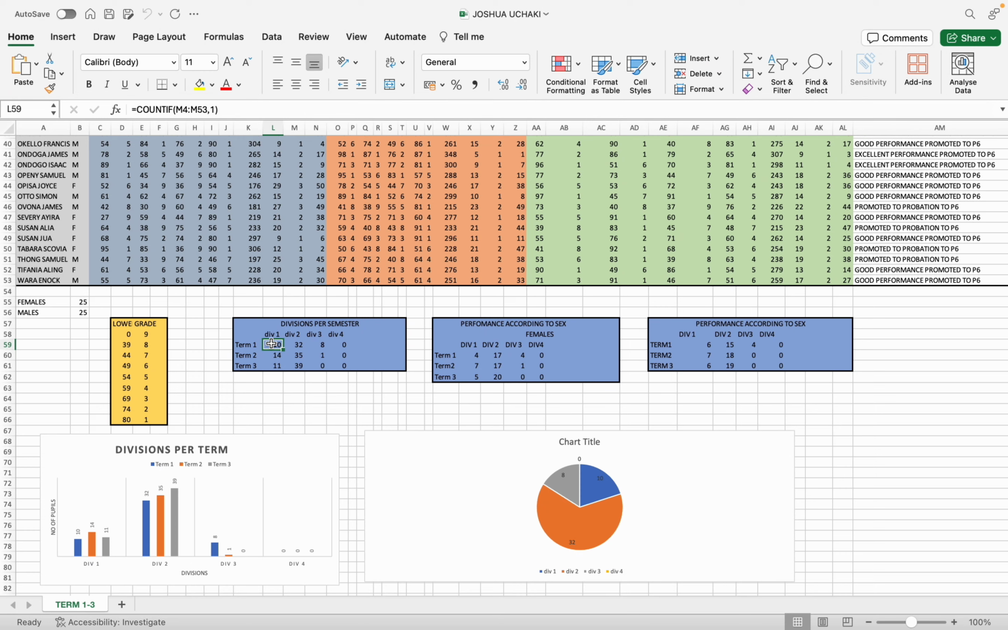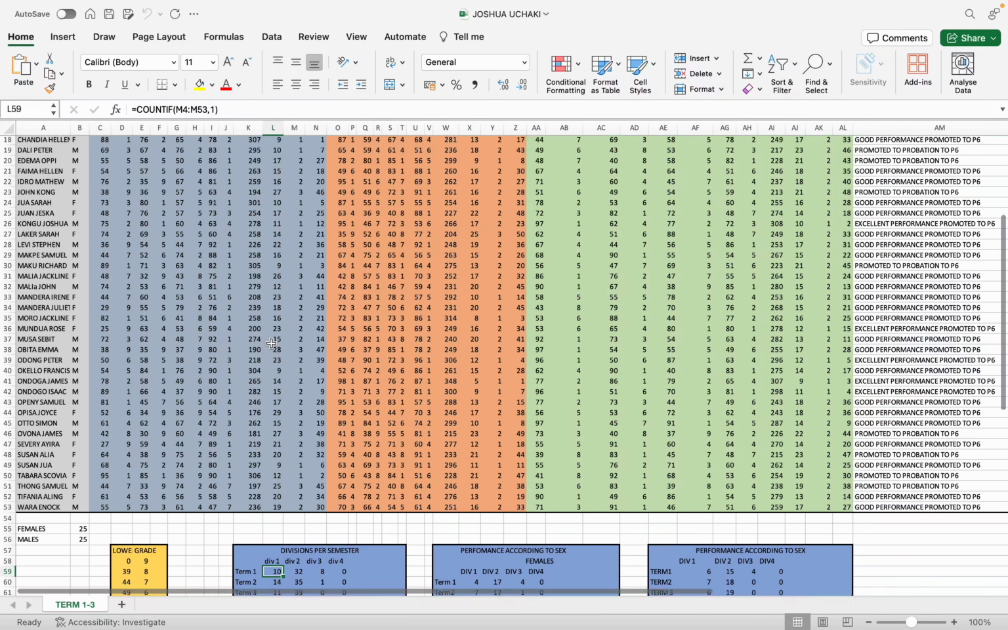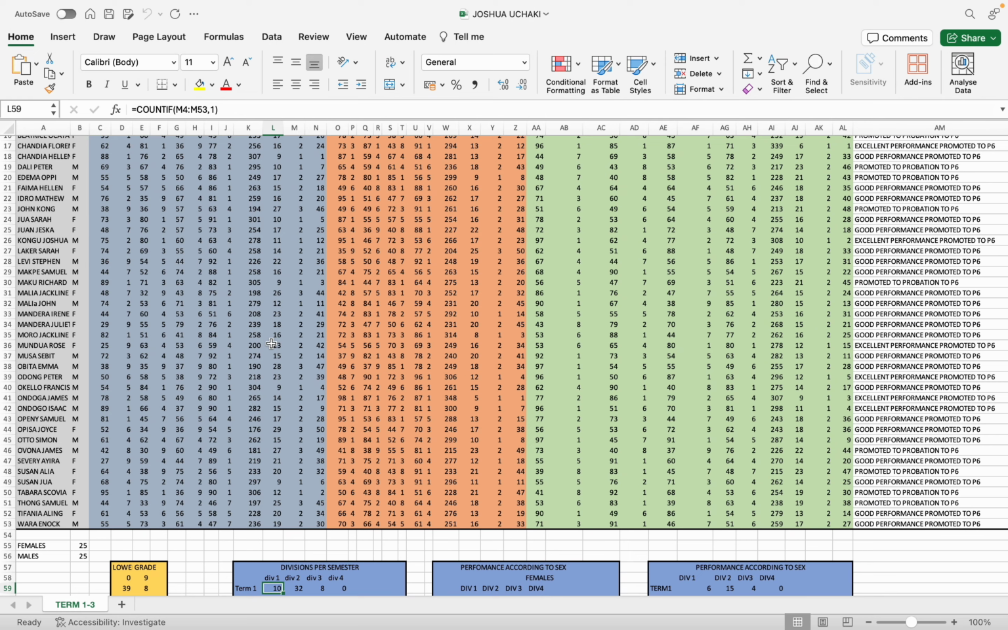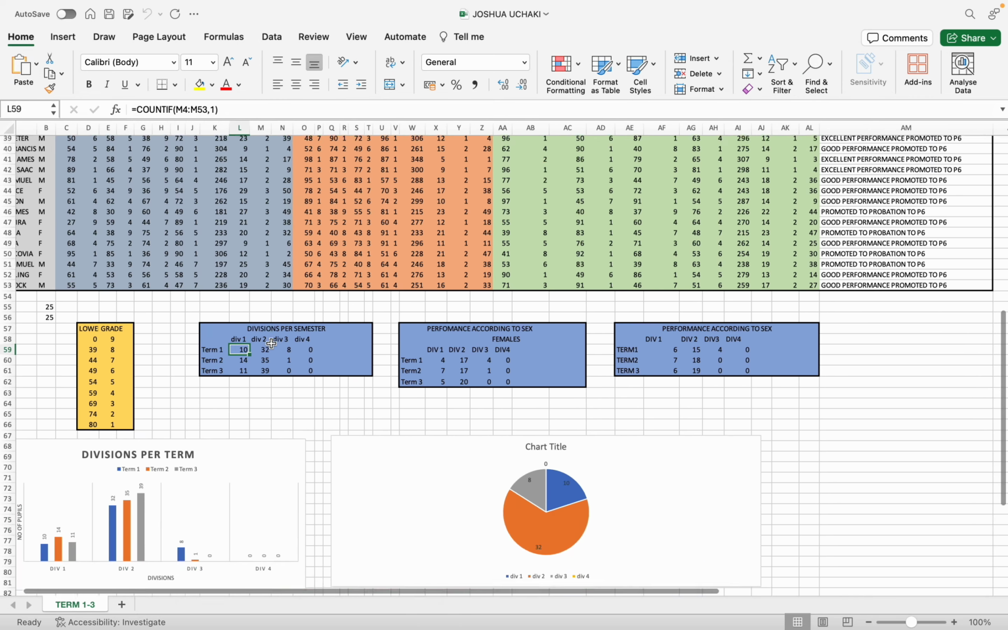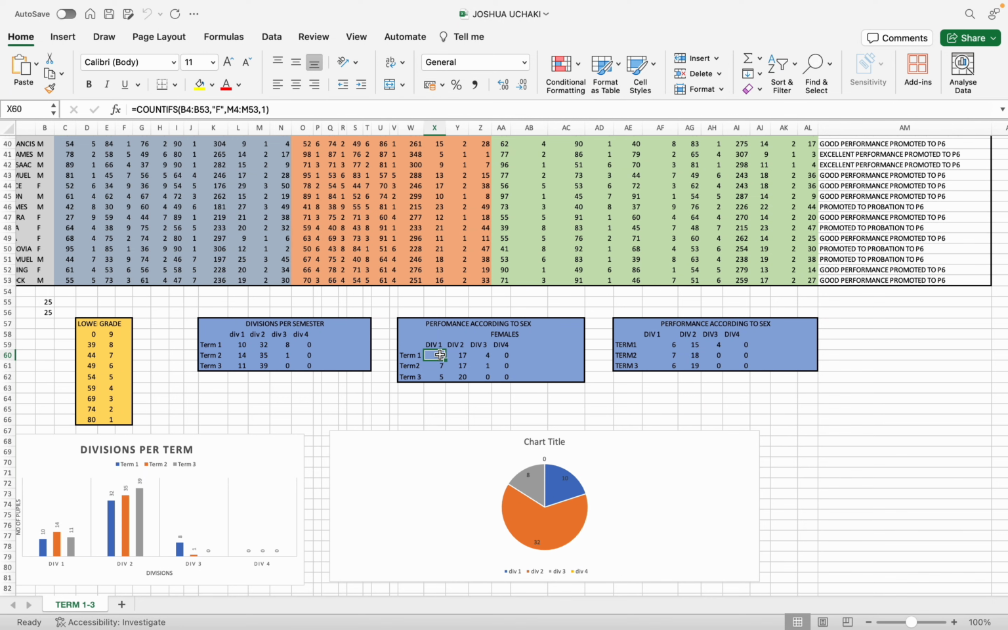division 1 in term 1, we used multiple if. We use count if to count the number of division 1s in maybe term 1, like in this case, in term 1, and we get the number of divisions in term 1, use count if. And then to get the performance according to sex, we use the count if function, where we use 2 different conditions to come up with the number of, maybe like in this case, the number of females in term 1 who got division 1. We use count if statements.